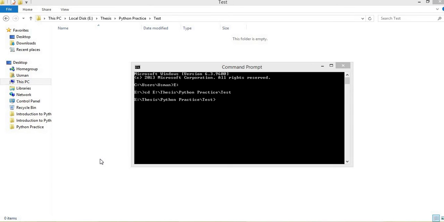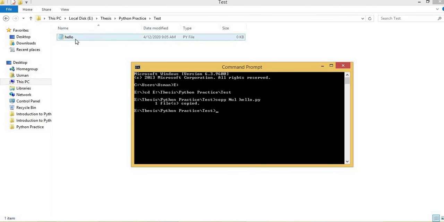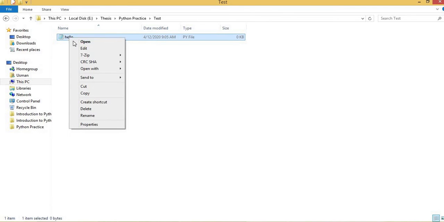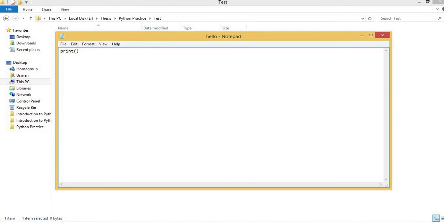First, I will have to create a Python file. In the desired directory, for creating a Python file, you have to run this command in cmd: copy null hello.py. It has created my file with the extension in the desired directory. I will open this file in Notepad and write a Python command in it to check whether my file has been created correctly or not. I will save it through Ctrl S.